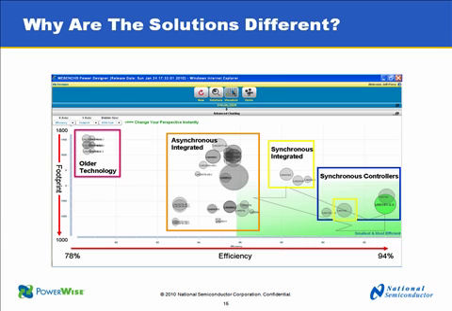And then as we go down to the right, we see synchronous controllers, and these require external MOSFETs. They tend to be a bit more complicated to design with, but if you want real high performance and high efficiency, those might be a choice that you might want to consider.